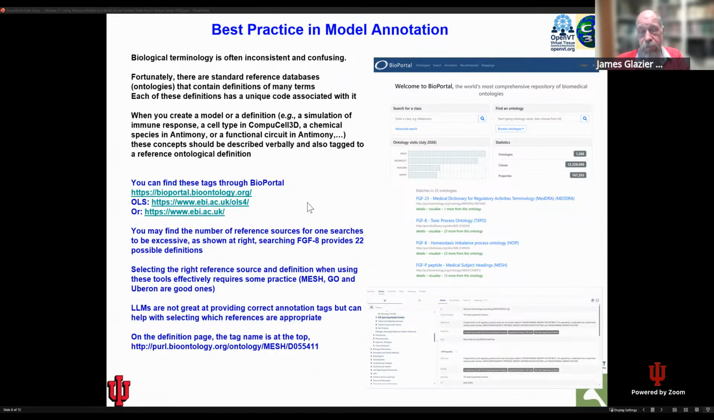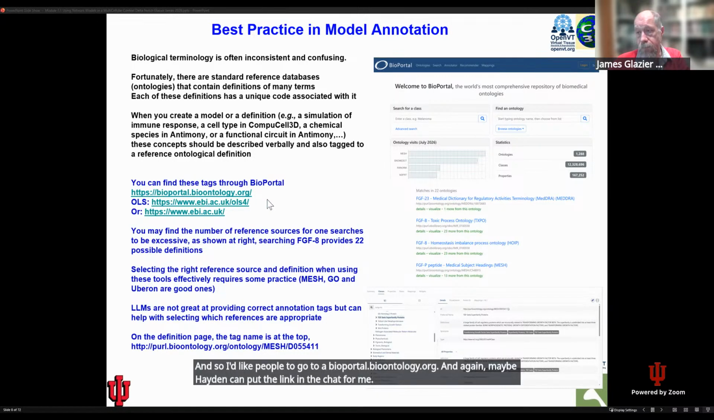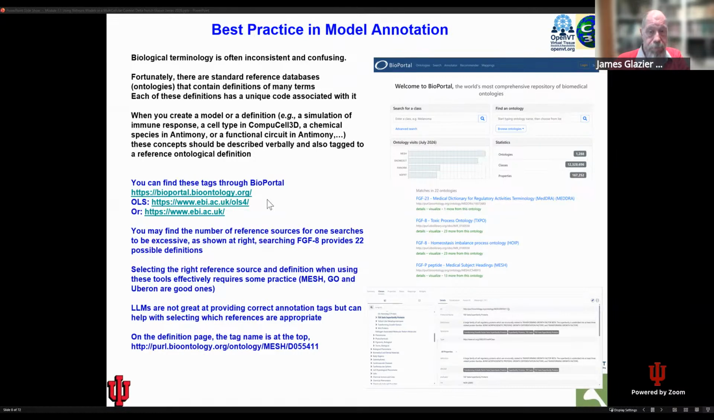Finding these tag names is unfortunately still not something LLMs are great at. There are standard portals. BioPortal is the standard one in the United States. OLS is the European equivalent, and EBI top level also has an equivalent. And so I'd like people to go to bioportal.bioontology.org, and let's take a look at that.